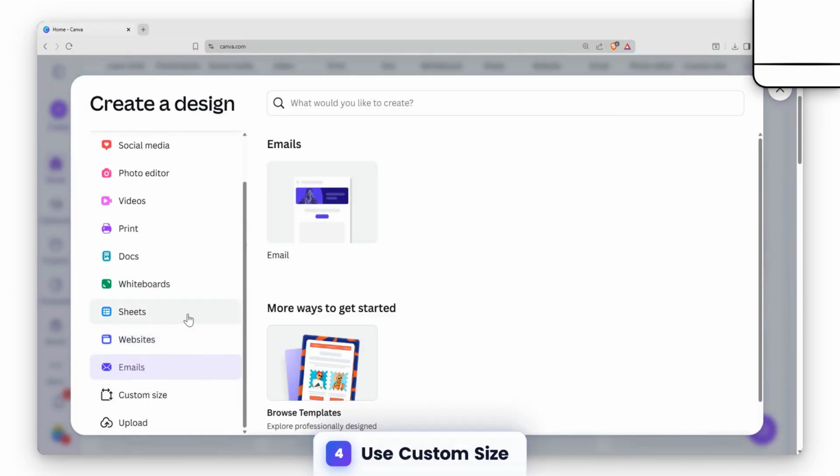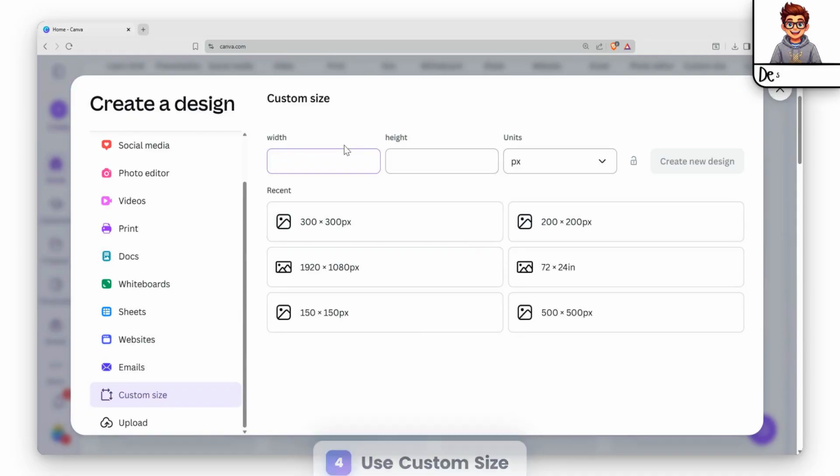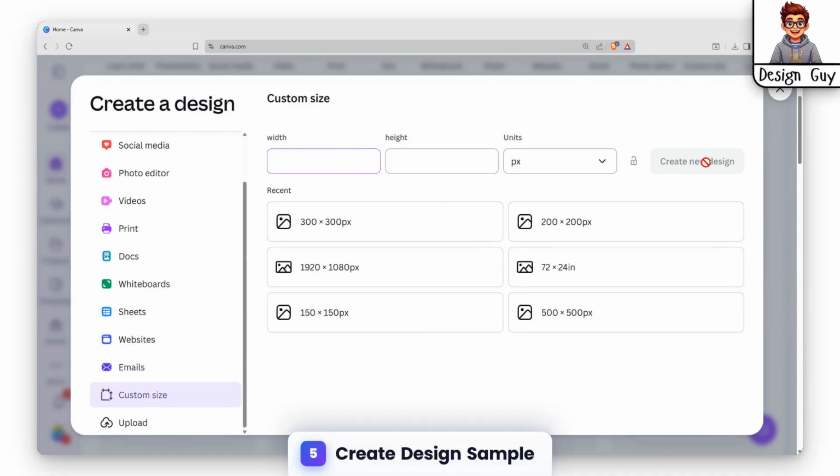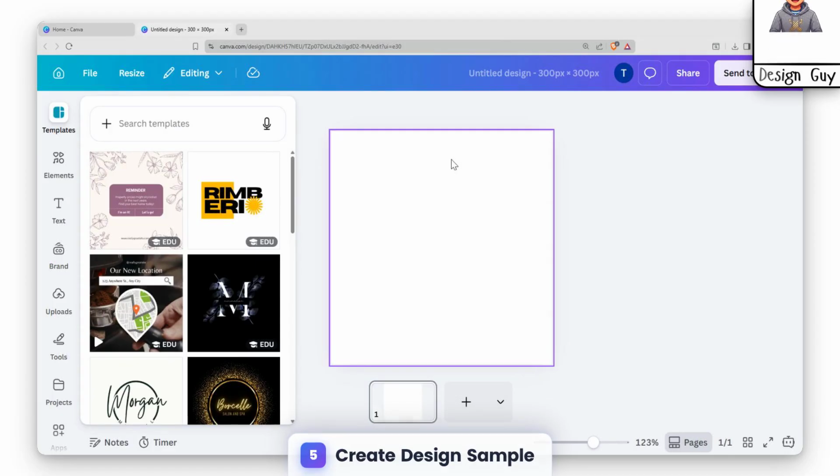You can also use a custom size for your design. Enter your desired dimensions into the fields provided to create a uniquely sized project. Create a new design sample. Set the dimensions to 300 by 300 pixels. Enter these values in the width and height fields to begin.